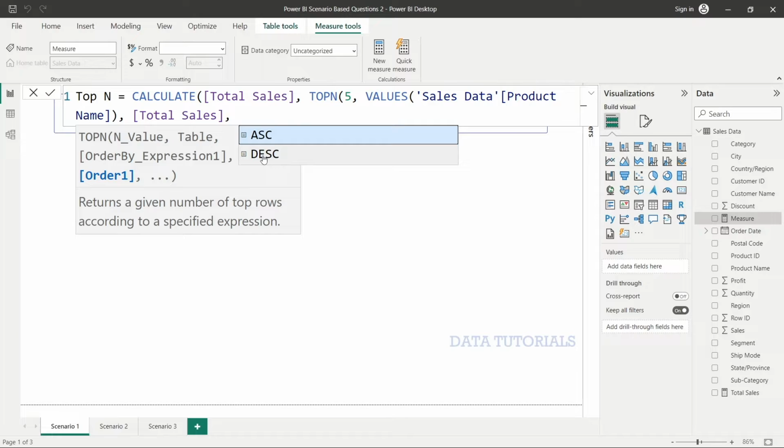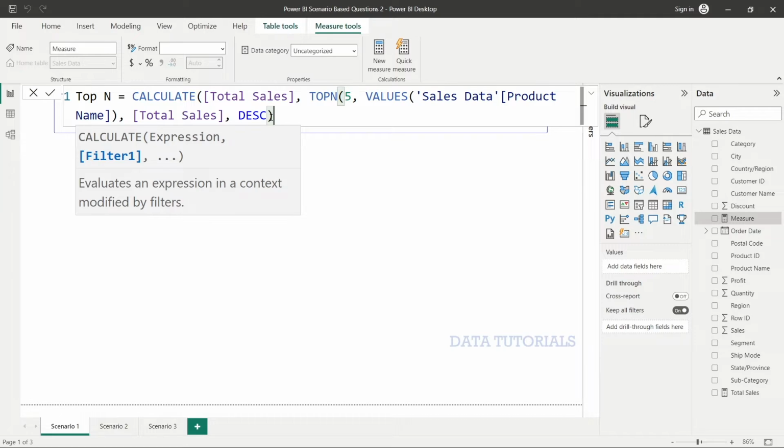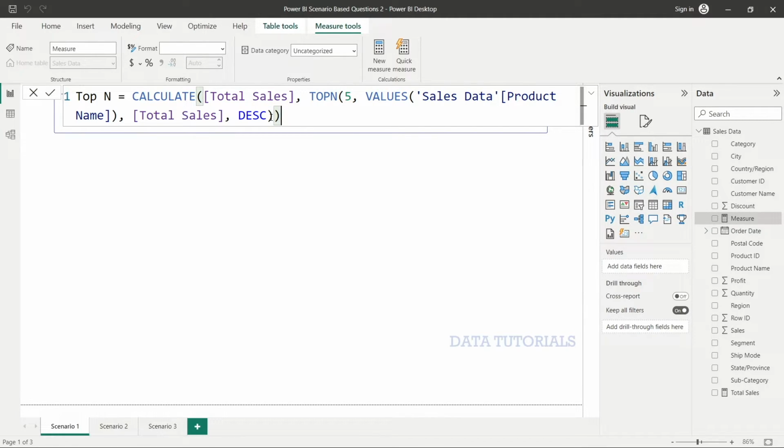So to do it in descending order, I will just select this. Descending order means your total sales will be arranged in such a way that it will be in descending order, that is from maximum to minimum, and then from that we will find the top N. So I'll just close this bracket and one more bracket to close the CALCULATE function. Okay, and I will just hit enter. All right, so now our measure has been created.